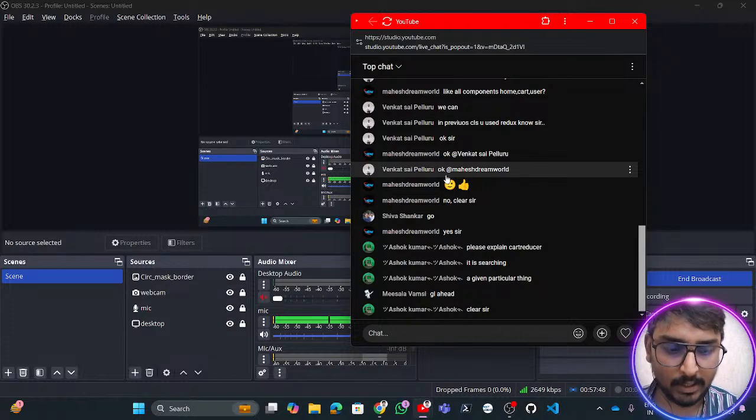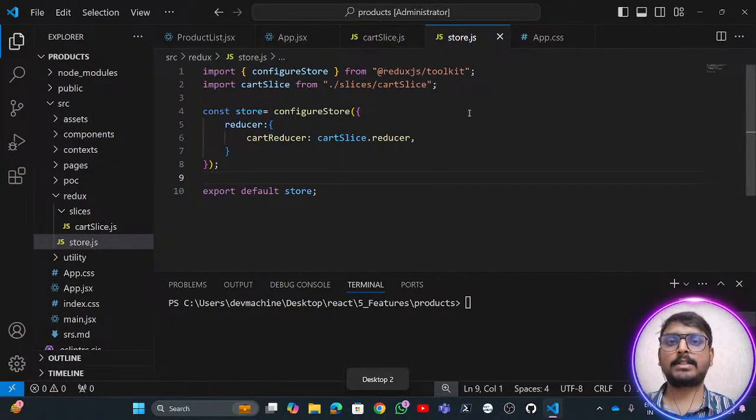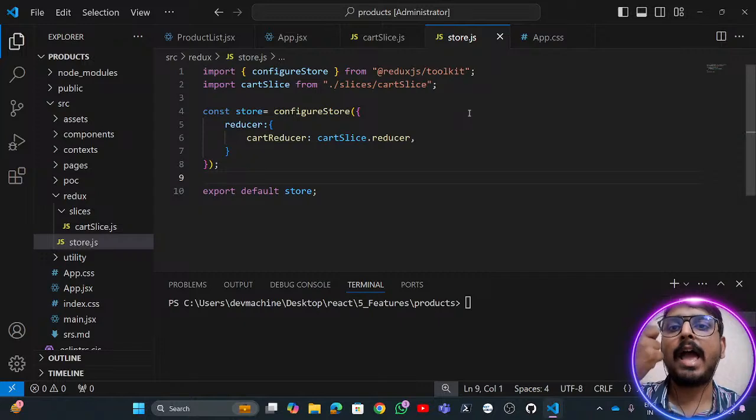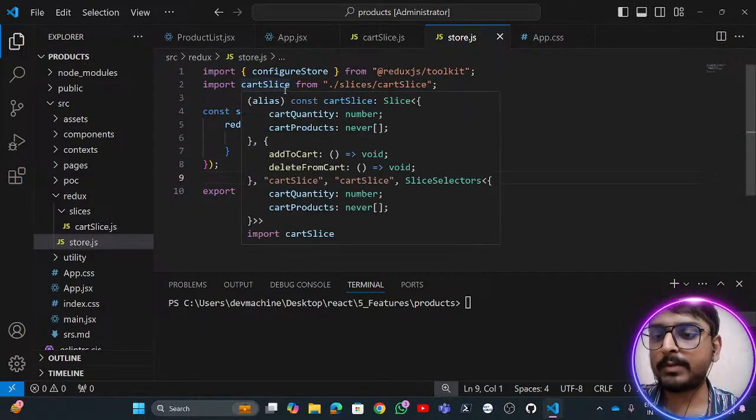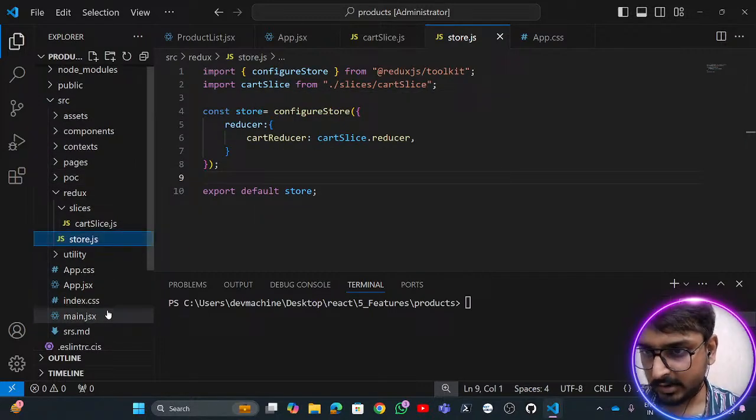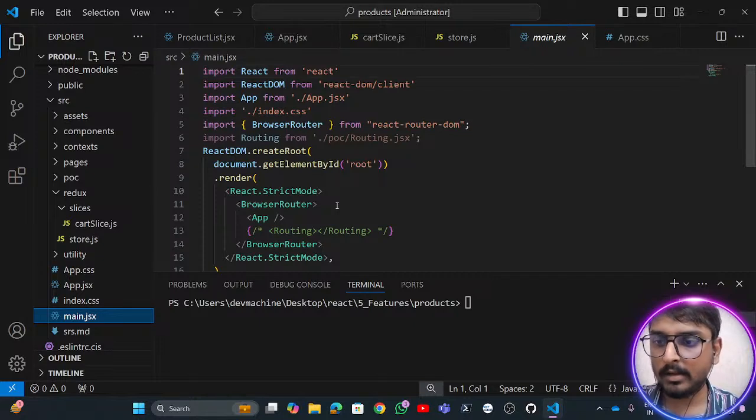Thanks. We'll go ahead. So now the second part, store creation, has actually happened. The third important part is to have the provider. So where do we have this provider? Go to your main.jsx.